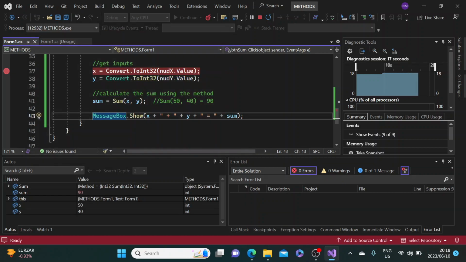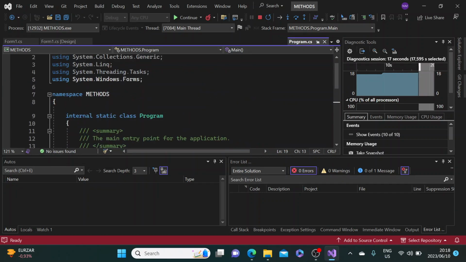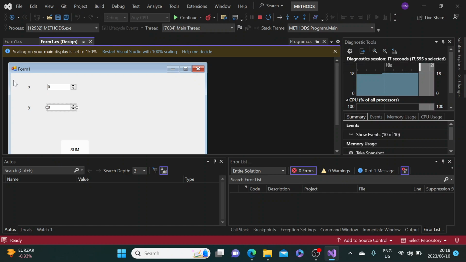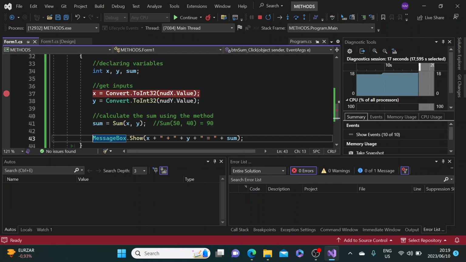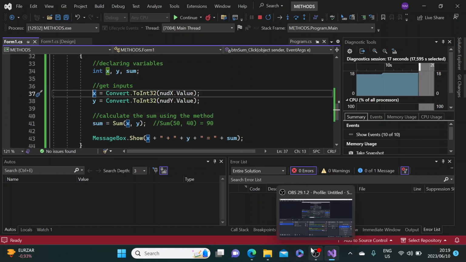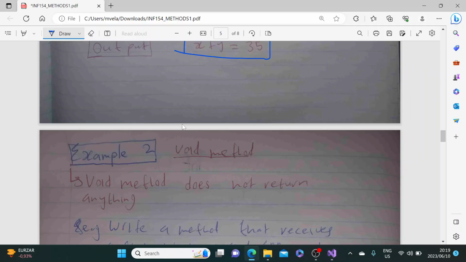So you can use this debugging thing. You just put the breaking point wherever you want, then you debug it manually. So that's what I wanted to show you, how to use the debugger. Now we can go back to the theory.